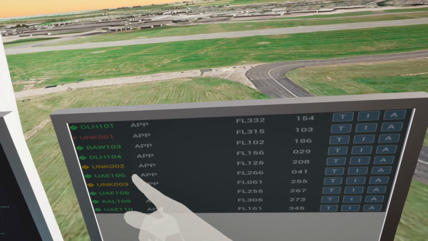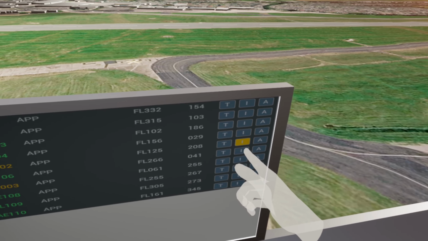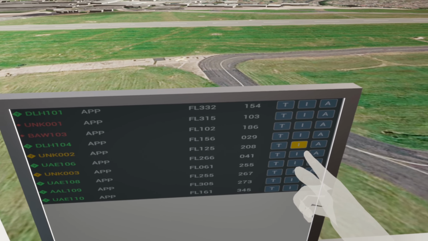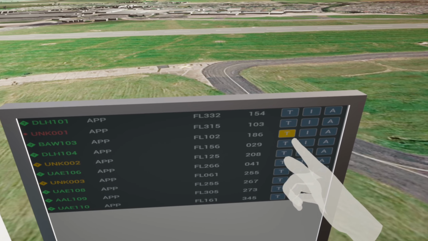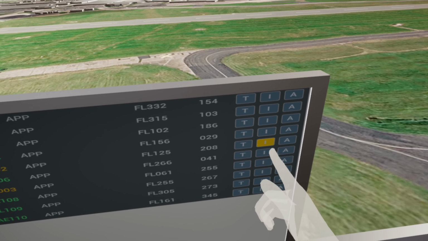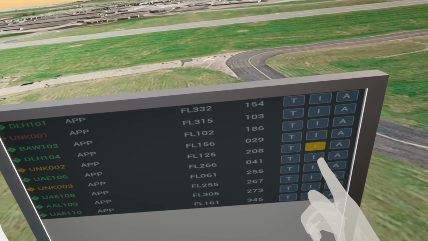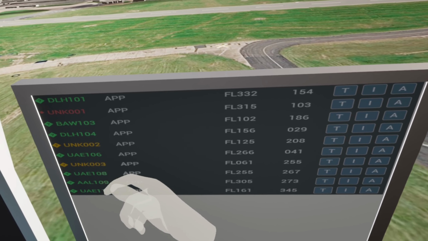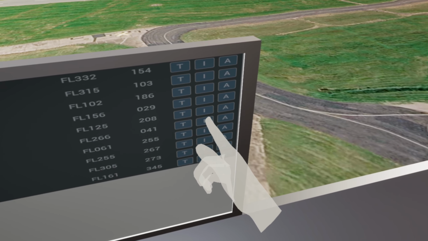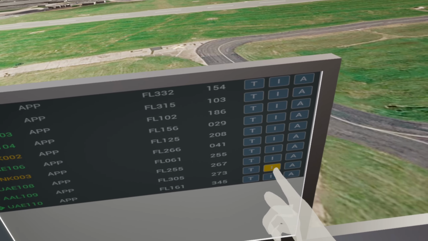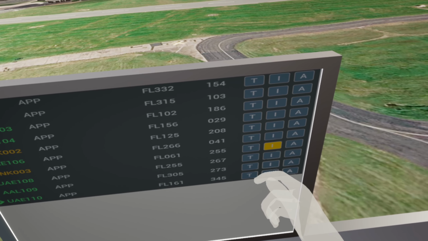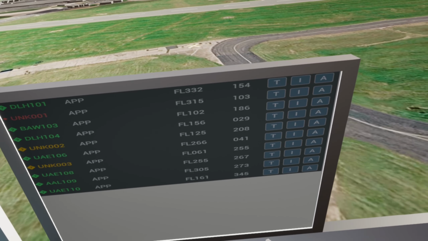Hostile. UNK001, classified hostile. Speedbird 103, classified hostile. Speedbird 103, classified friendly. Speedbird 103, classified unknown. Speedbird 103, classified neutral.